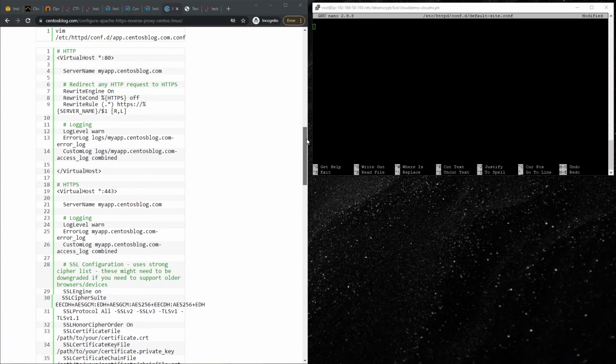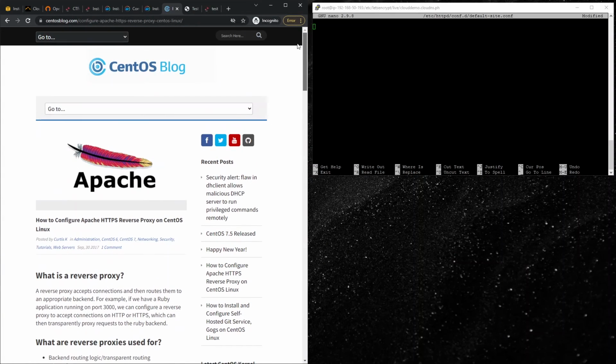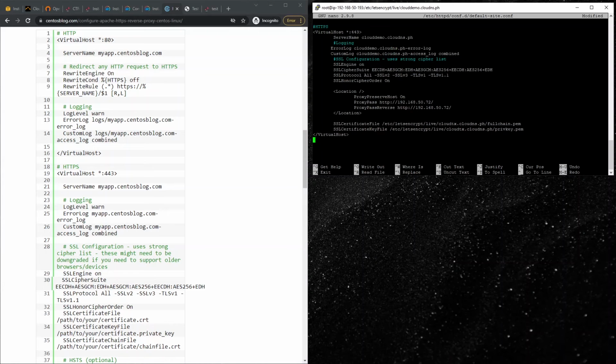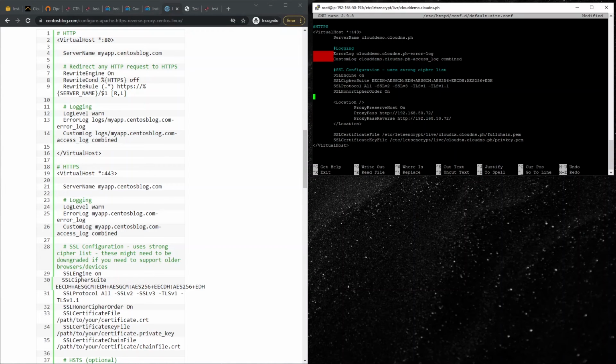So the virtual host configuration I referenced from this website, but I didn't take in everything. I only configured those that are suitable to my setup. So right now I'm only listening on 443 in Apache. So I will only add port 443. So let me do some cleanup first. Okay, so first, this is my server name, clouddemo.clouddns.ph. So that is the domain name.